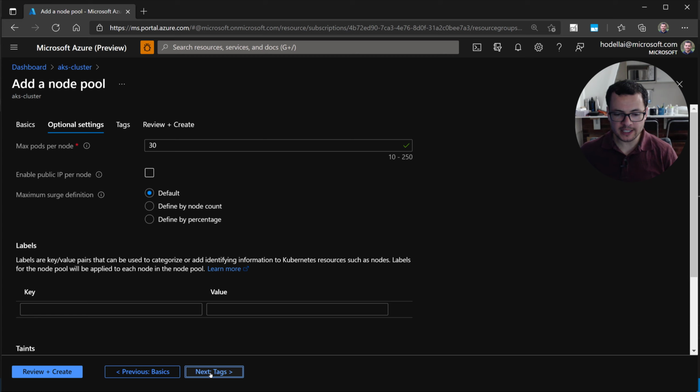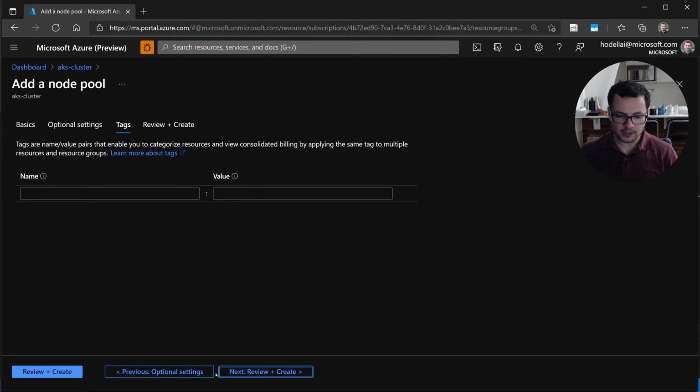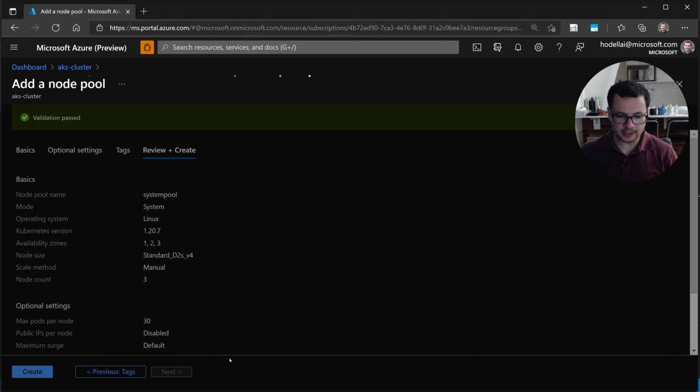Then we have a next configuration here that will specify the max pods per node, and then the max surge definition. Keep it by default, and the important section is below right here in the taints. So here I specified a new taint, called CriticalAddonsOnly, that was already predefined in my system pods. I set its value to true, and then for the effect, this should now take the effect of NoSchedule. I don't want to schedule any pod if it doesn't have that toleration defined. Next, go for tags, keep it by default, then next, review.